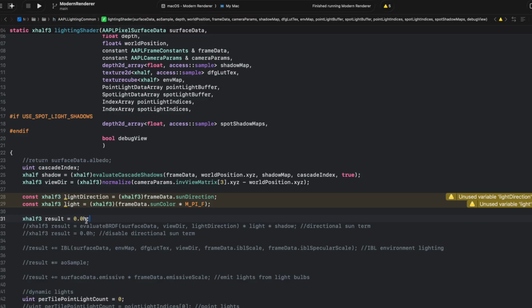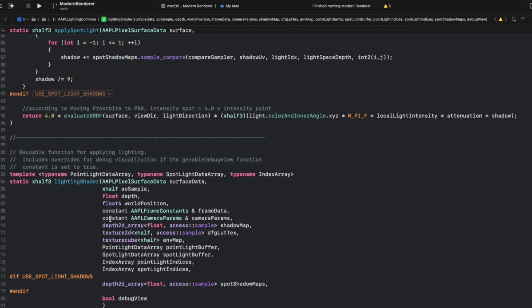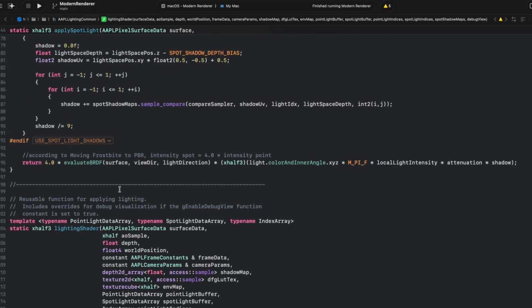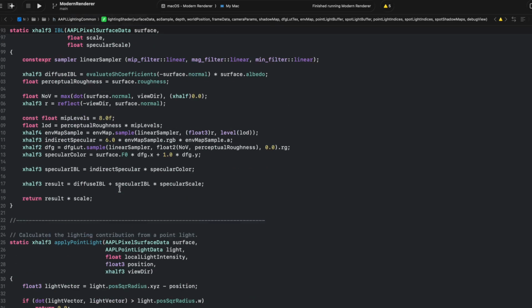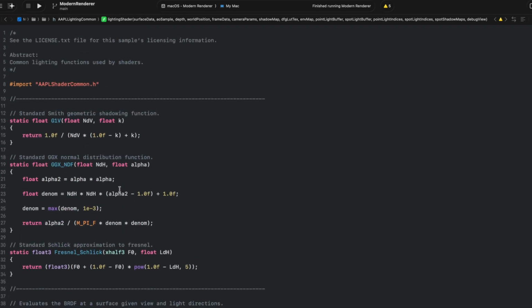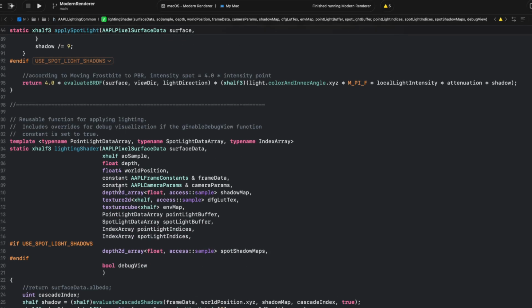So right now I have result equals 0.0h. Now we are in the lighting shader function of this file. We're not going to get into all the other stuff, but we're in the lighting shader function of this file, and basically it's a reusable function for applying lighting, and it includes overrides for debug visualization if the enable debug view function constant is set to be true. But so we have this lighting shader function here.